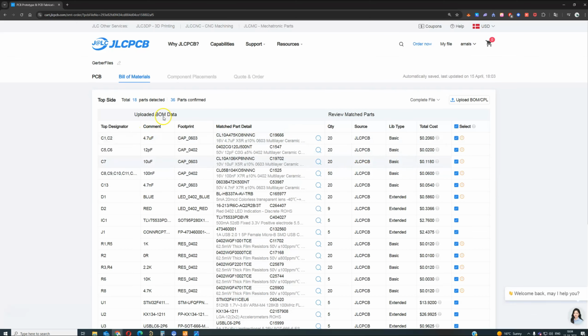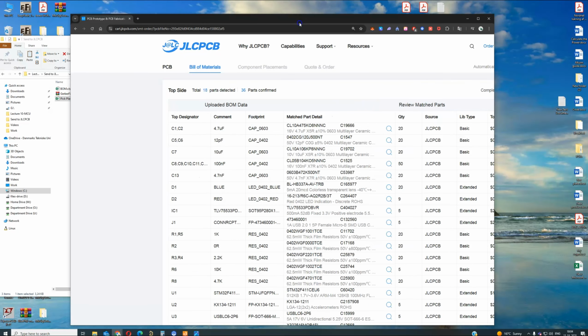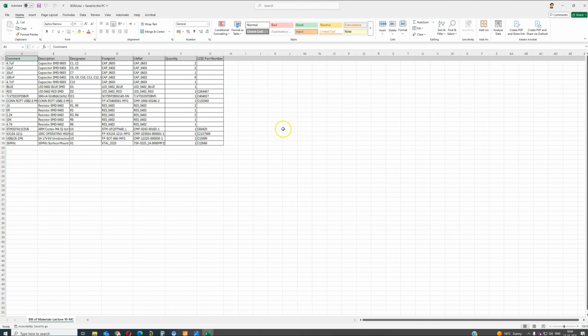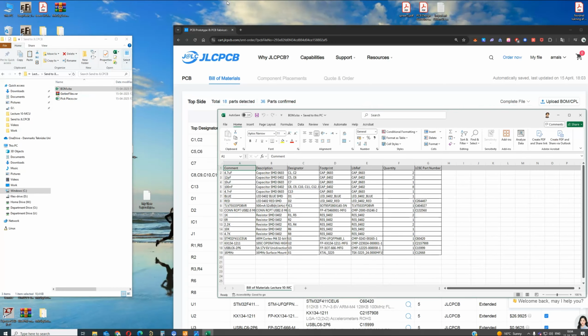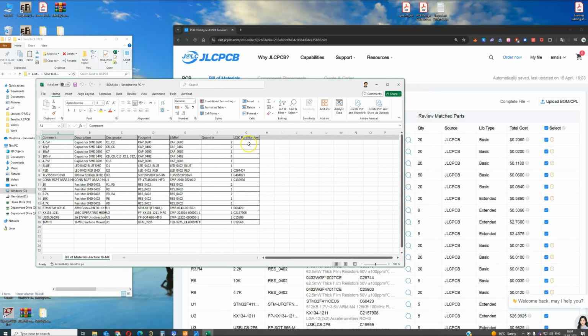We were lucky enough, we didn't get any error. So you can see here all these passive components, because in the bill of material, I didn't write the LCSC part. It's just because I don't want to make this video super long.